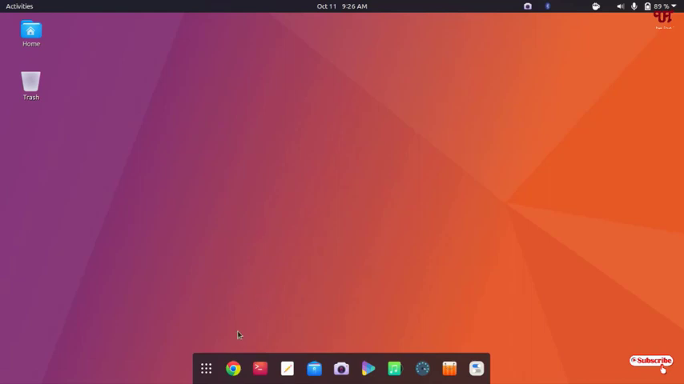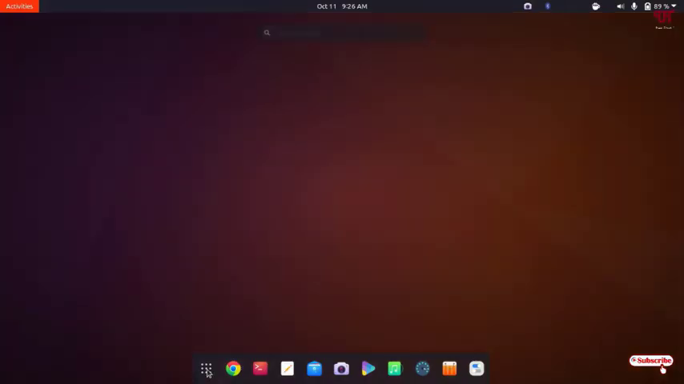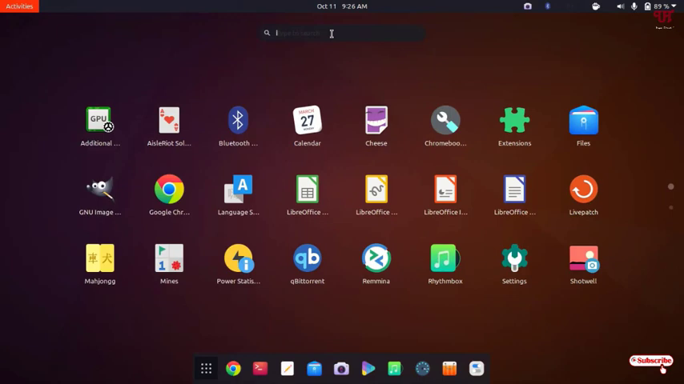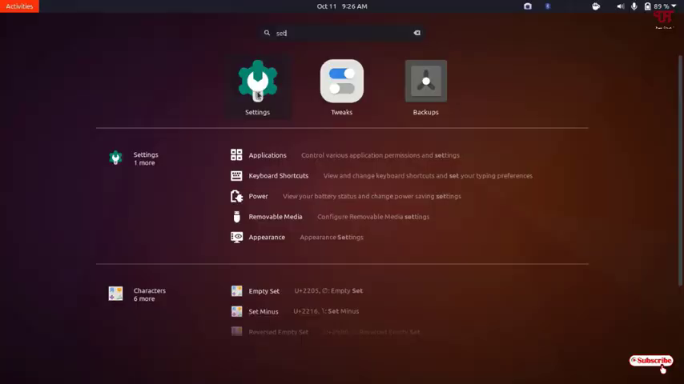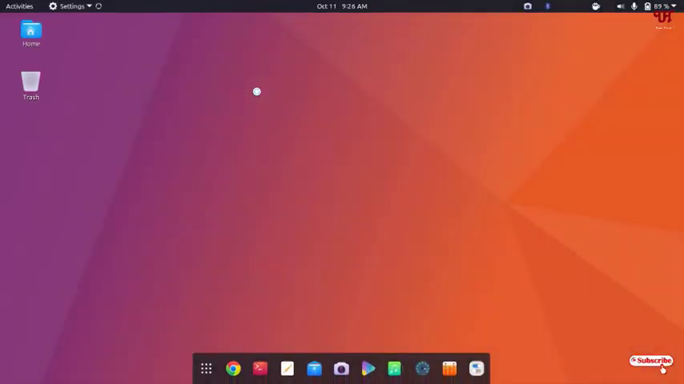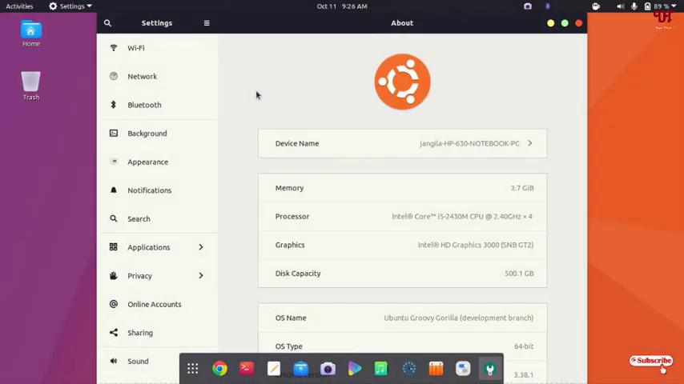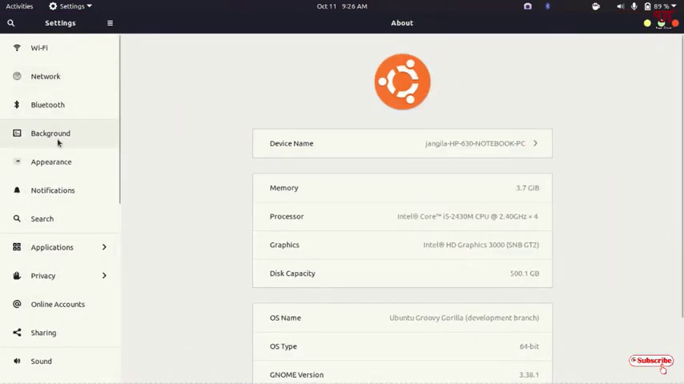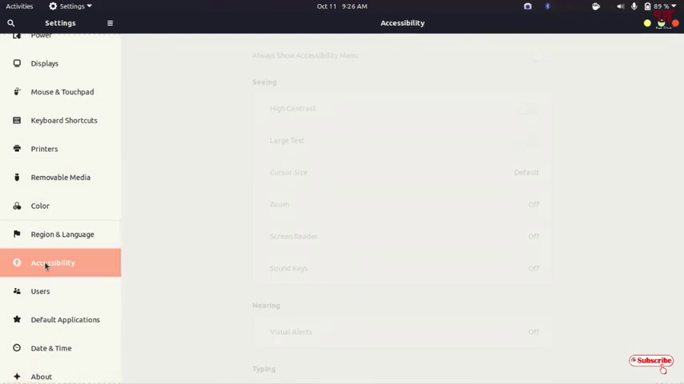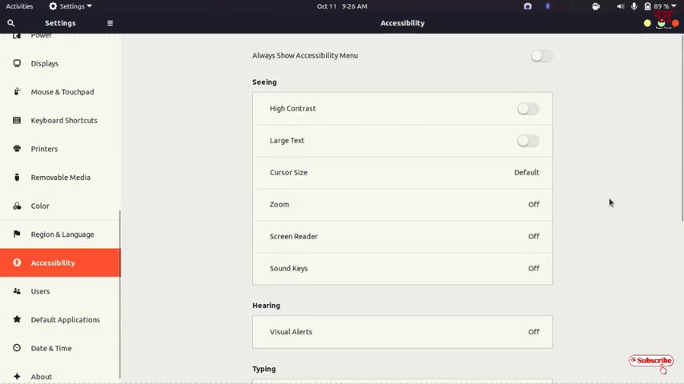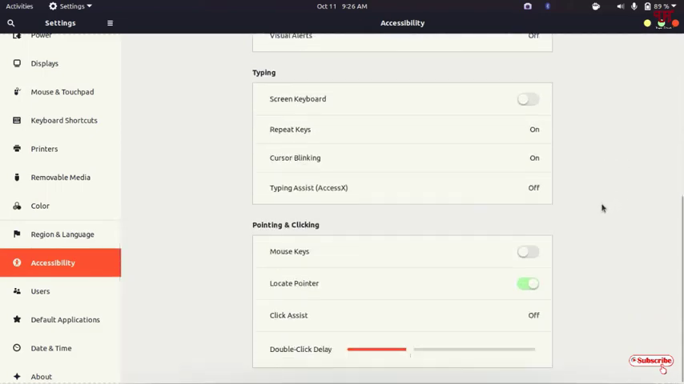For this, just open the search. In the search, you need to search for an application named Settings. Just open this Settings. Under the settings, on the left-hand side, just scroll down. You can see an option named Accessibility. Just click on it. Under Accessibility, on the right side, just scroll down.